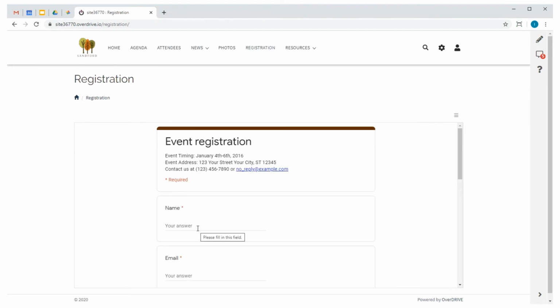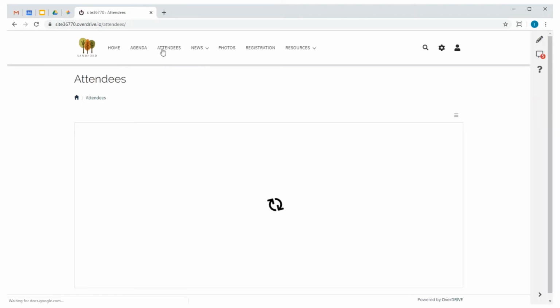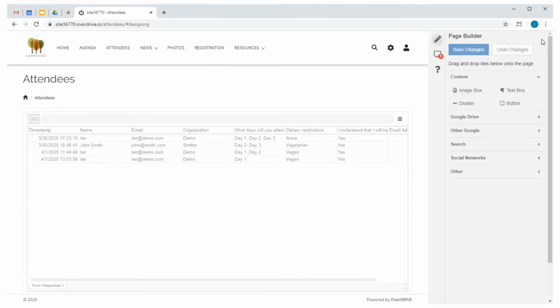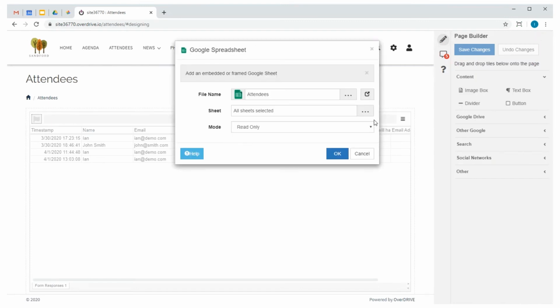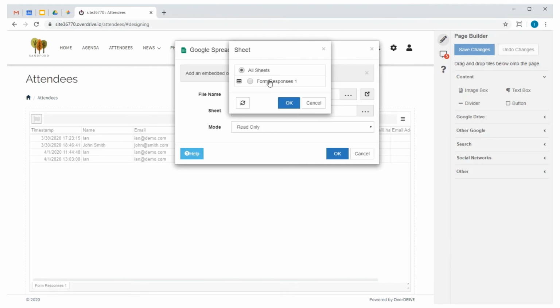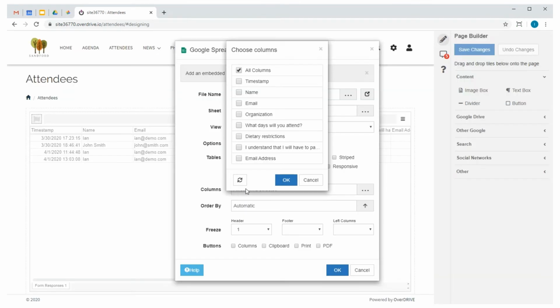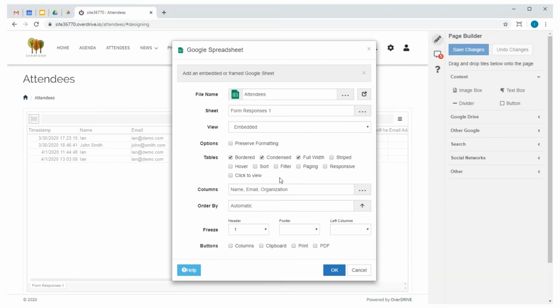So, here's the registration form that delegates will use to join the event, which automatically feeds the spreadsheet. Now, I'm seeing all of the columns in that spreadsheet. I'm going to use the page builder on the right-hand side to configure this tile, and choose which columns I want to see. So now I'll turn on some other features to make it as interactive as possible.